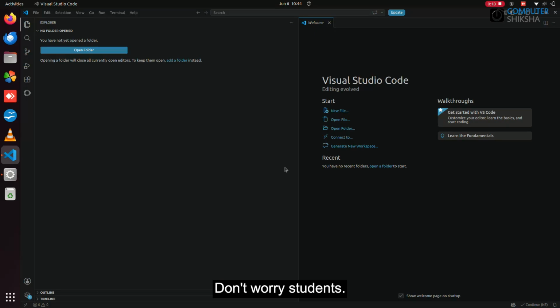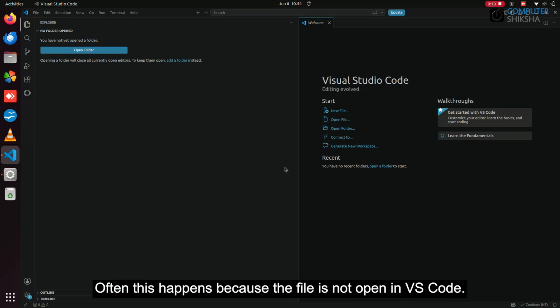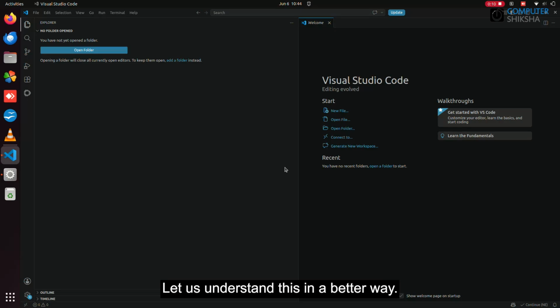Don't worry students. Do you remember that in the last chapter, we created the demo.html file? So if you cannot see this file, it does not mean the file is gone. Often this happens because the file is not open in VS Code. Let us understand this in a better way. Students, look at your screen carefully.